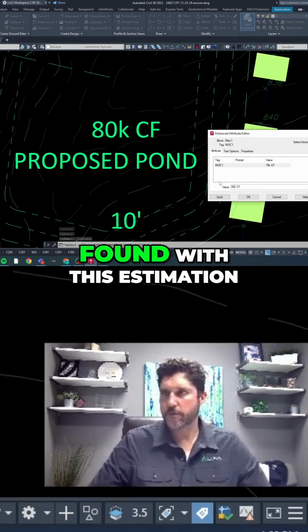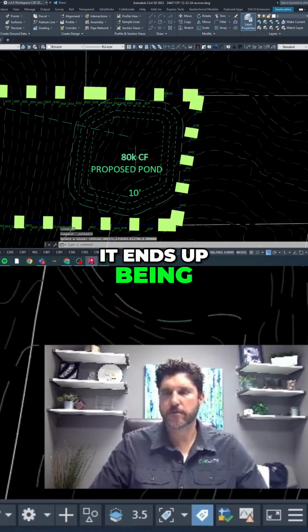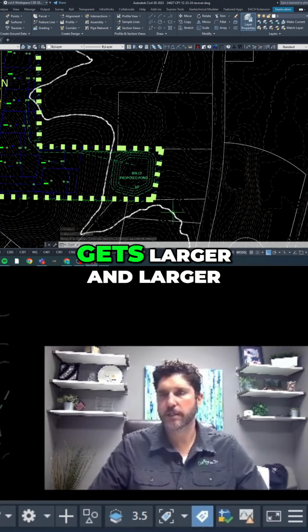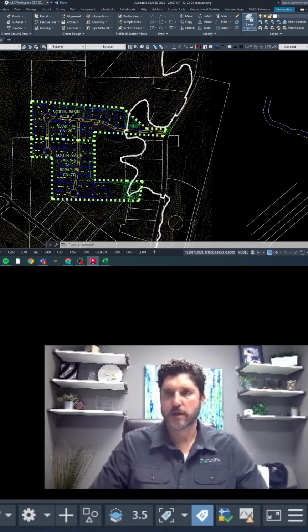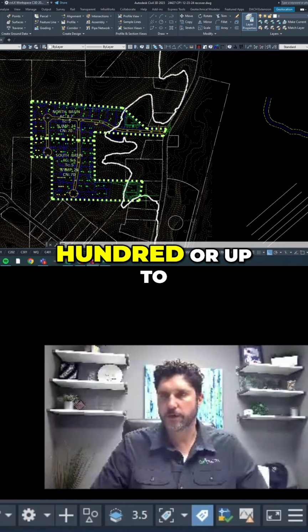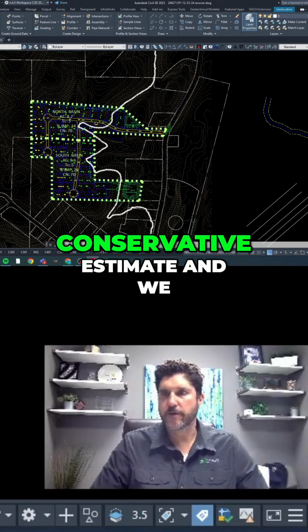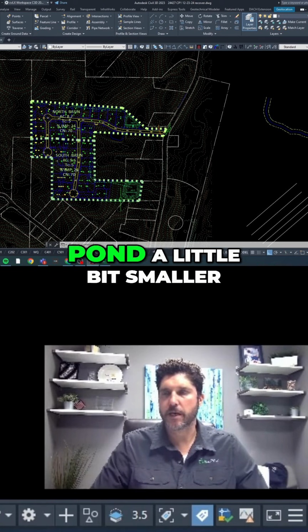So what we found with this estimation method, for smaller ponds it ends up being almost exactly right, but as the pond gets larger and larger, like up to, let's say, over 50,000 cubic feet, approaching 100 or up to 150, then it's more of a conservative estimate, and we really could make the pond a little bit smaller.